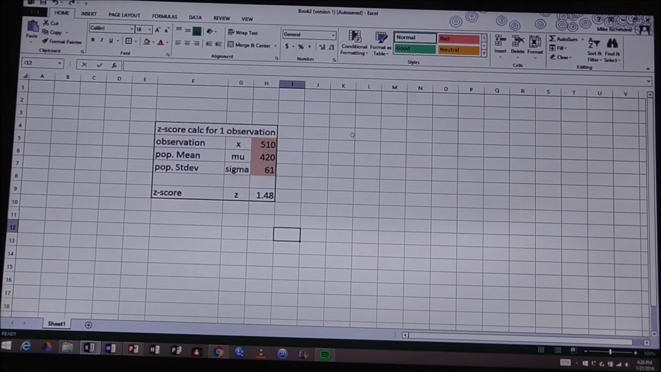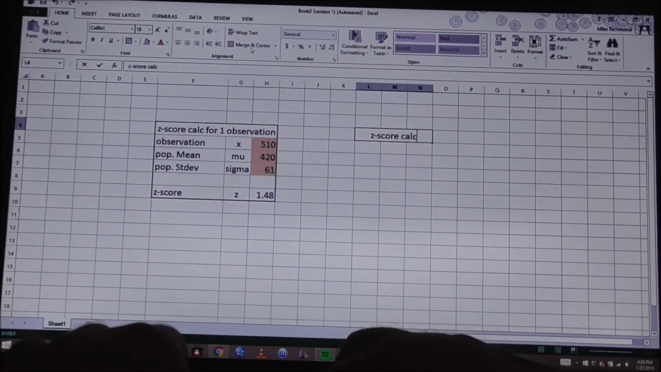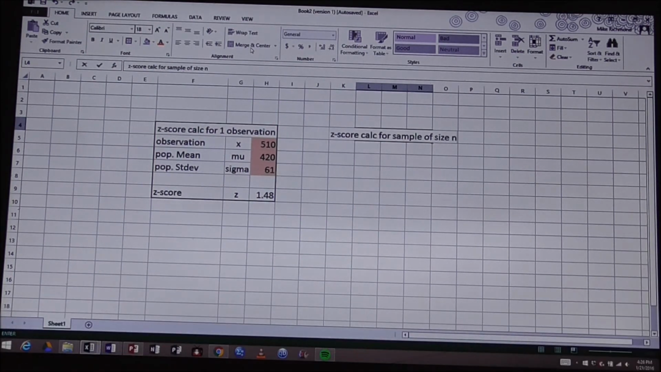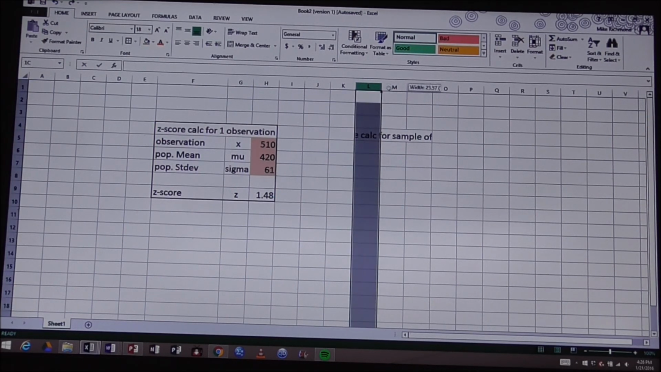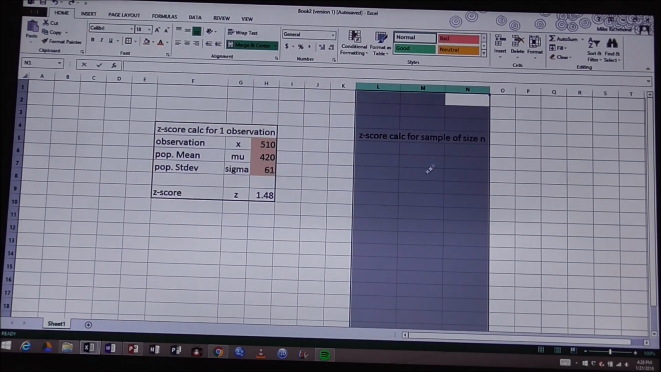Let's do another one. Let's come over here and do, this time, z-score calculation for a sample of size n. So let me highlight those and merge that. So this is going to be z-score calculation for sample of size n. All right, hit enter there. Let me widen those three cells out just so we can see the whole label.